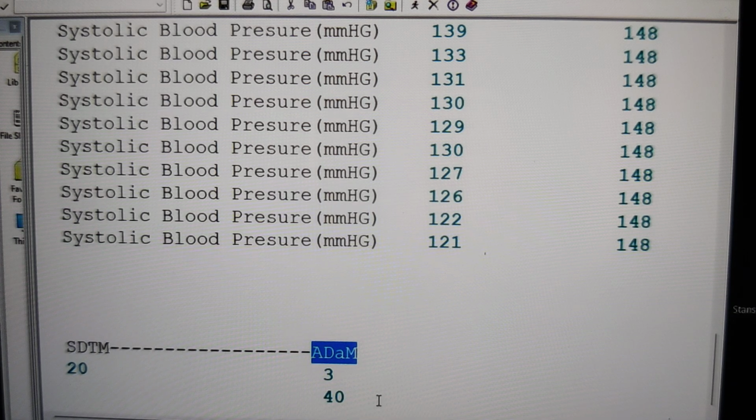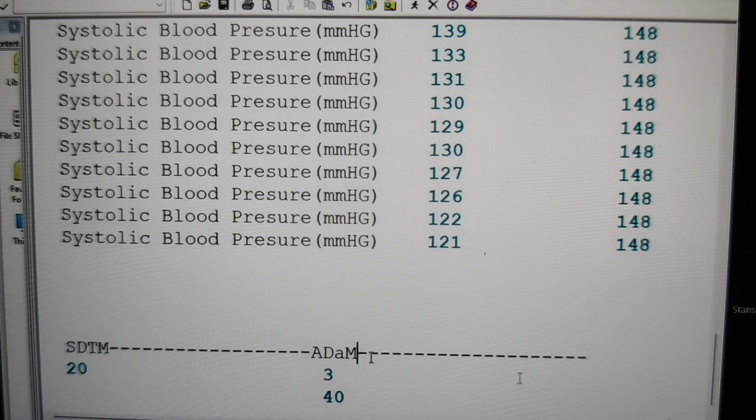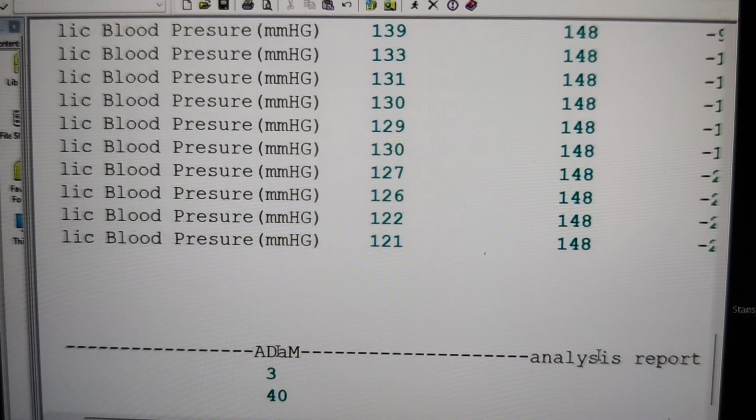Understand this one? Now, why did we create the ADaM data set? Because we couldn't use the SDTM data set directly for analysis purposes. So I require an intermediate data set, and that intermediate data set is called ADaM. I told you the ADaM data set is an analysis data set. It is one block away from the analysis report.